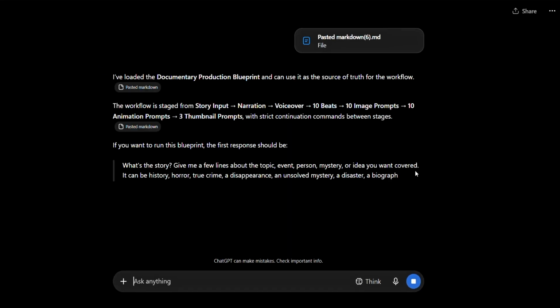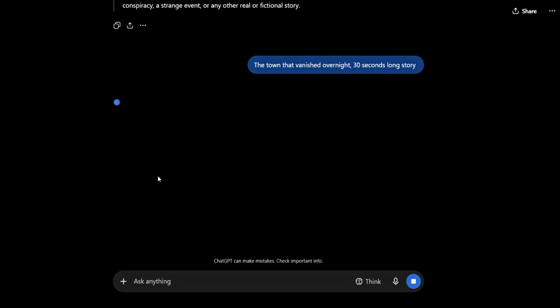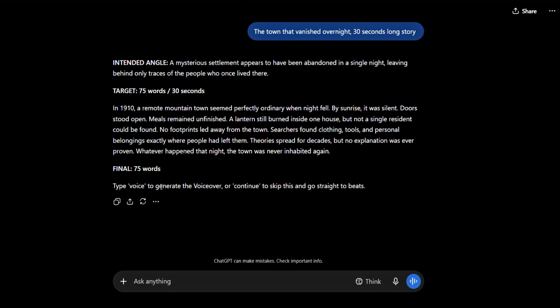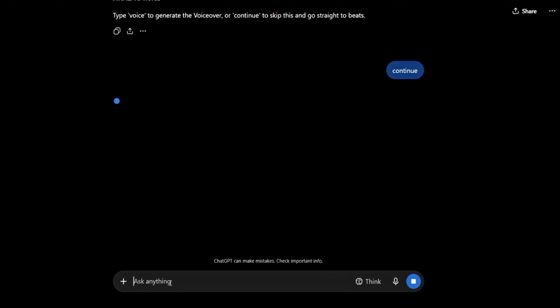ChatGPT will then ask you what topic or story you want to create. Here, simply type whatever topic you want. For example, I'll write The Town That Vanished Overnight, 30-second long story. Then hit Generate again. ChatGPT will now create a 30-second script for your video. It will also ask whether you want to generate the voiceover or continue straight to the beats. I'll simply type Continue to skip the voiceover and move directly to the beats.